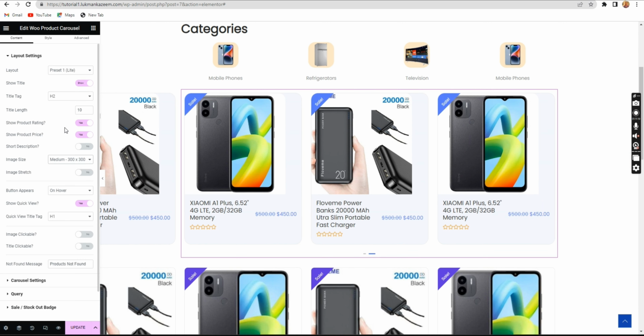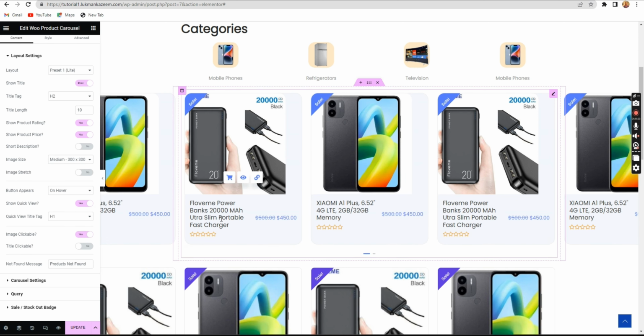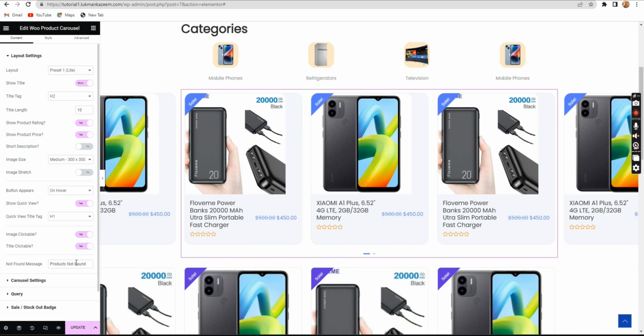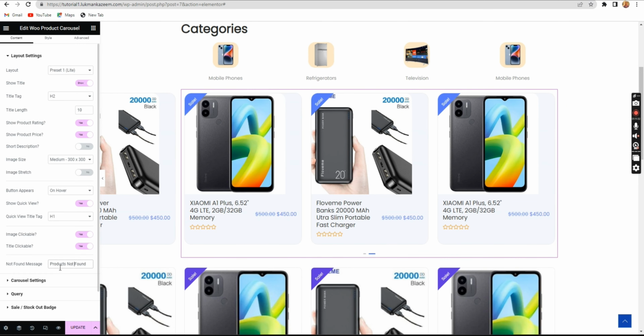Image clickable. Select yes, so that when you click on the image, it will work the same as when you click on the title. Title clickable, yes, absolutely. If there are no products, you say products not found. You can change the message if you want.